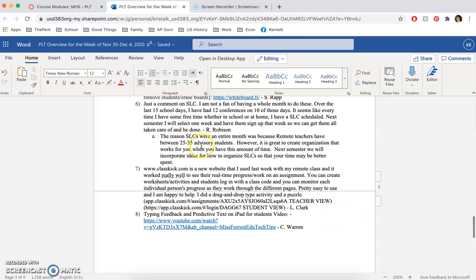Here's the answer, or some thoughts. The reason student-led conferences were an entire month was because remote teachers have between 25 and 35 advisory students, so it gave them more time. However, you're absolutely right. It's a great way to create and organize things that work for you when you have that amount of time. So next semester, we'll incorporate ideas for how to organize your student-led conference time so that you can better spend the time you have.